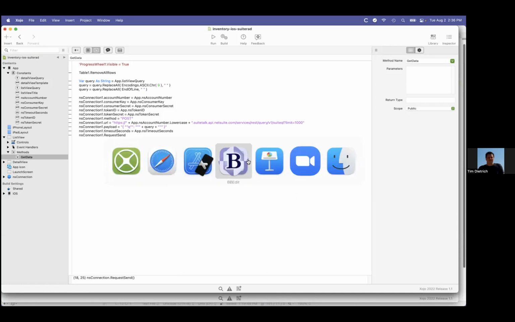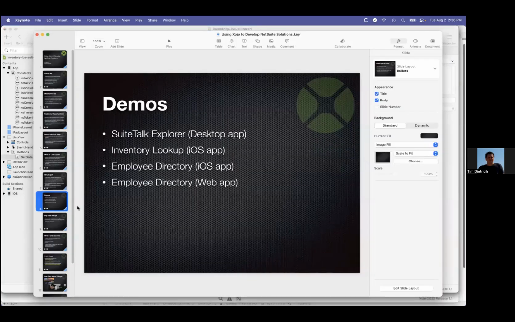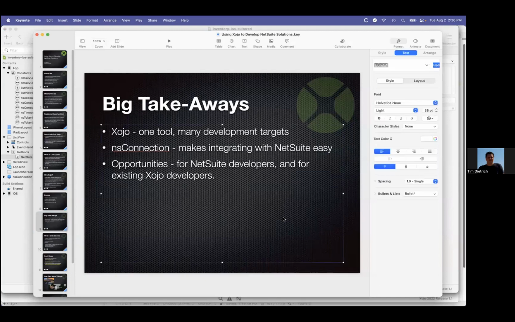All right. Let me go back to here. So again, the big takeaways I think are with Xojo, you have one tool and many, I would kind of call them development targets, whether they're the types of applications that you want to build, mobile, desktop, web, or the platforms that you want them to run on, Mac OS, Windows, and so on. So with this one tool, you can really accomplish quite a bit. And I'm not really even beginning to scratch the surface with what I've demoed here today.